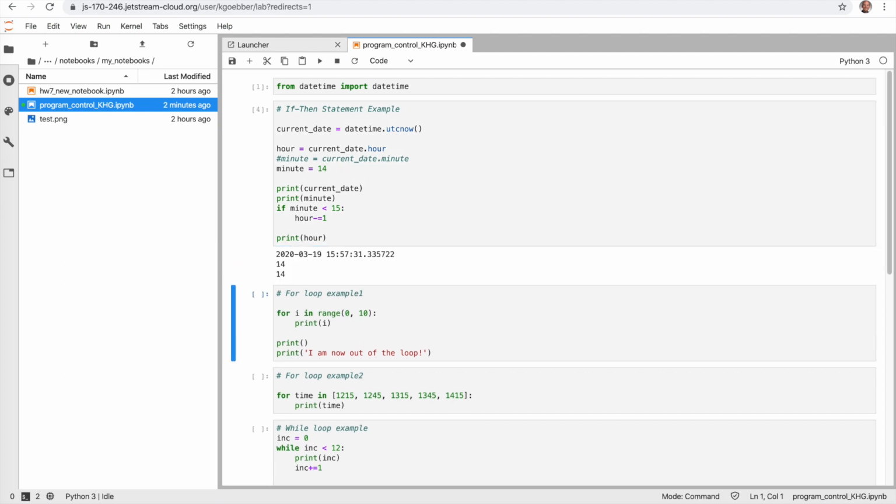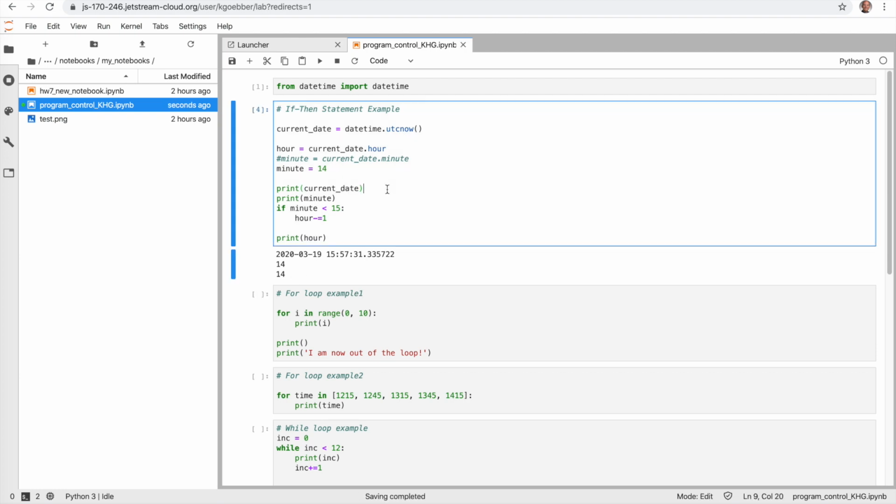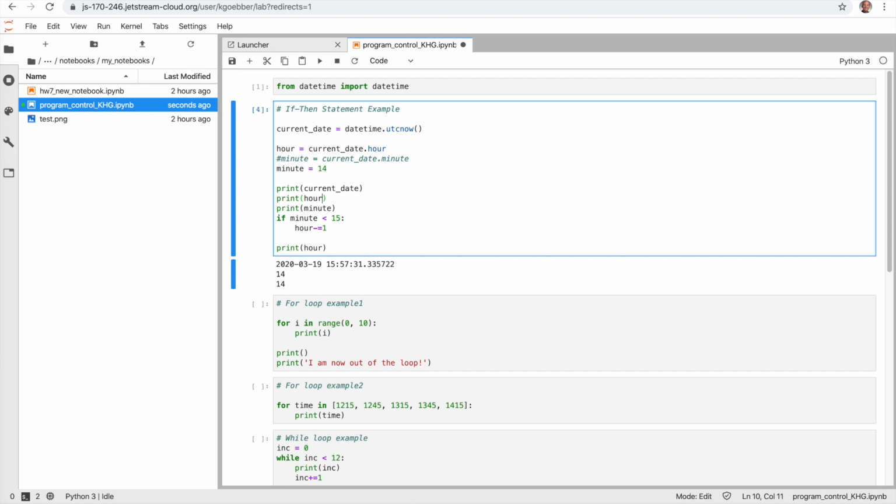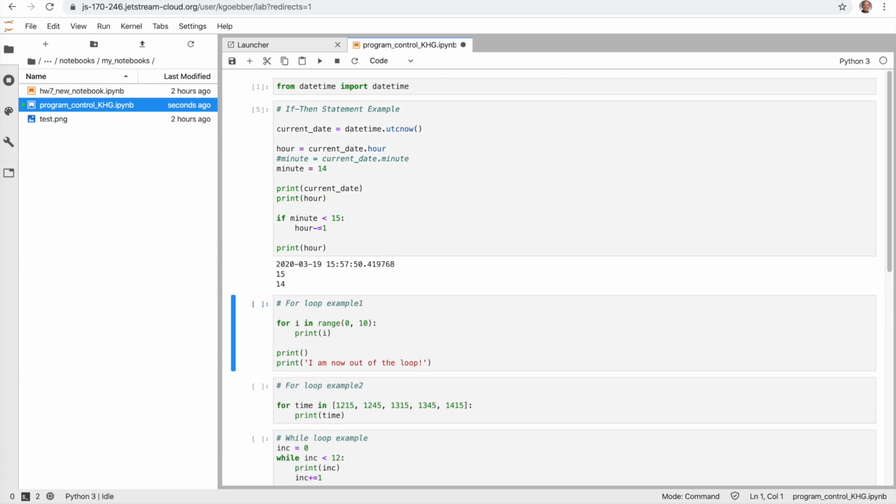We see that, oh, minute equals 14, and then when we printed our hour, now it's subtracted 1 from the hour. And so if we also print hour beforehand, we're going to take away this minute piece. We see that we subtracted the hour because our minute now being 15, or minute being 14, was less than 15.